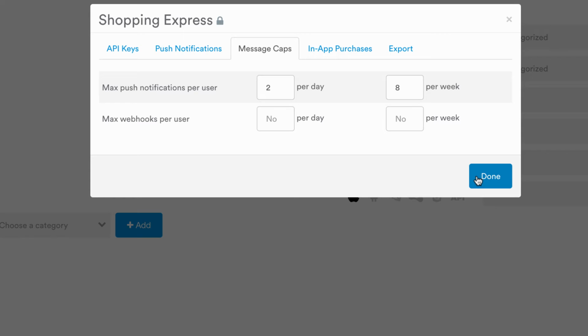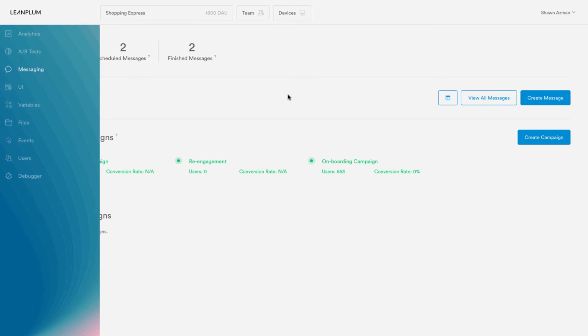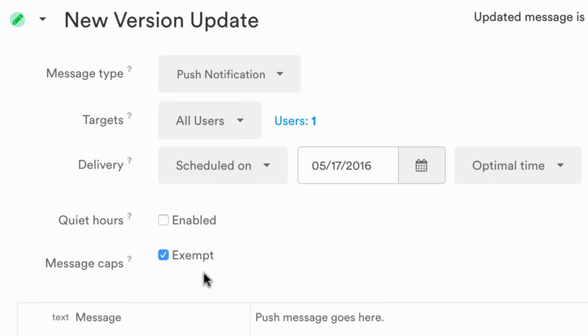More often than not, these are transactional notifications like, for example, order confirmations. This is why Leanplum allows you to exclude individual messages from these caps to ensure that a user receives the message. Going back over into an individual message, you can see that there is now an option to exempt this message from your caps. Simply by selecting this option, it guarantees the message will be sent regardless of how many previous messages that user has received in that time period.